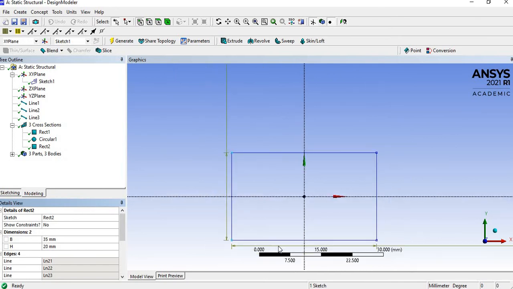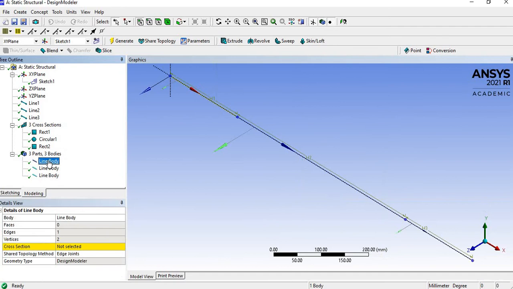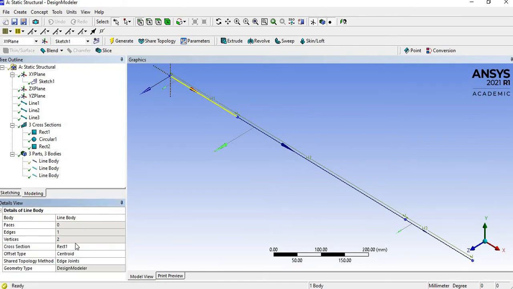So 3 cross sections have been created. Now what we have to do, we have to expand this last tree, that is 3 bodies, 3 parts. And first select the first one. You can see a cross section not been selected. Just click on this not selected. It will be assigned rectangle 1.